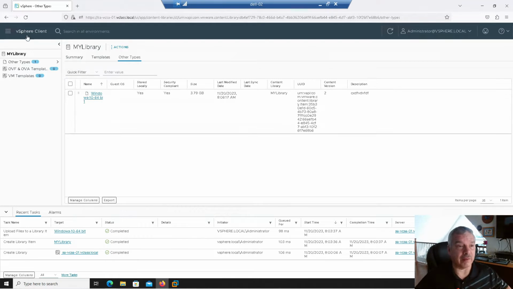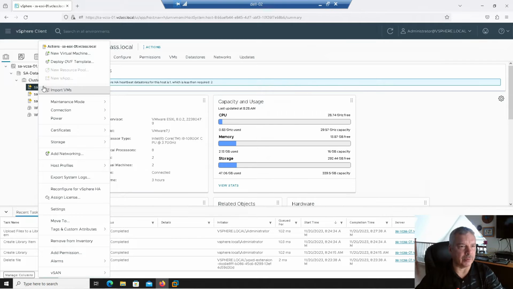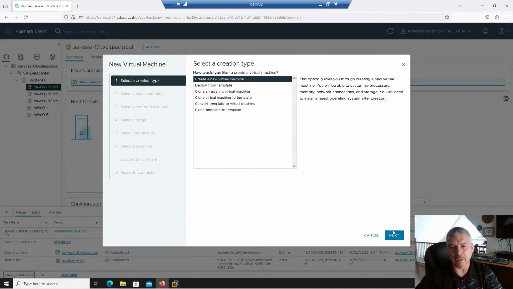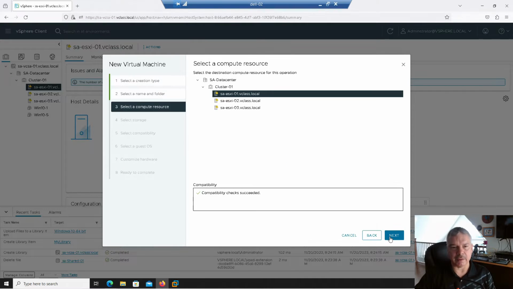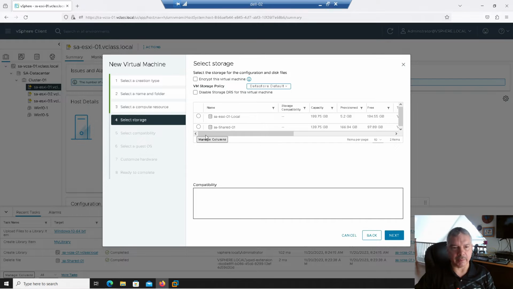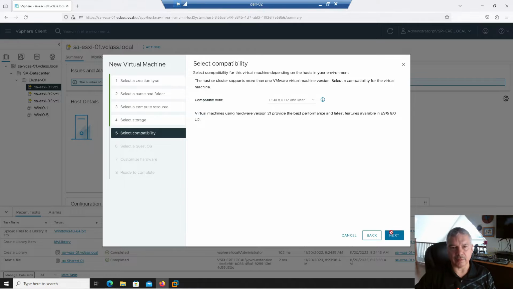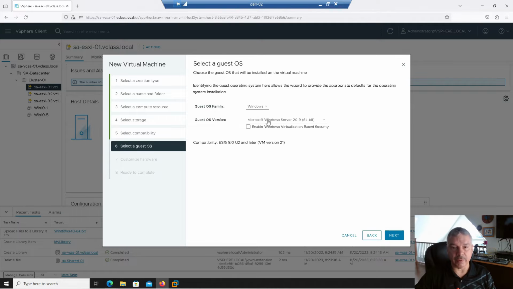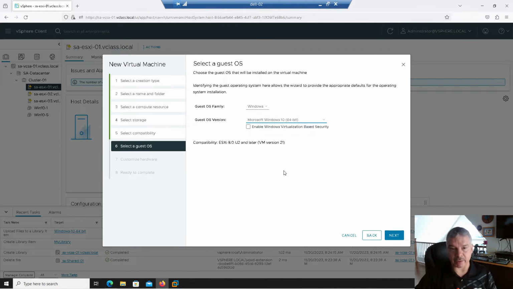Now, how can I take advantage of this? I'm just going to right-click on a host. I could right-click on the cluster or whatever. I'm going to say new virtual machine. Let me pick create new VM. I'll call it VM7, whatever. I'll click next. I'll pick host 1. I'll pick my shared data store. I'll go next. I'll leave that version there. I'll pick Windows here, and I'm going to pick Windows 10 64. That's my ISO that we have.